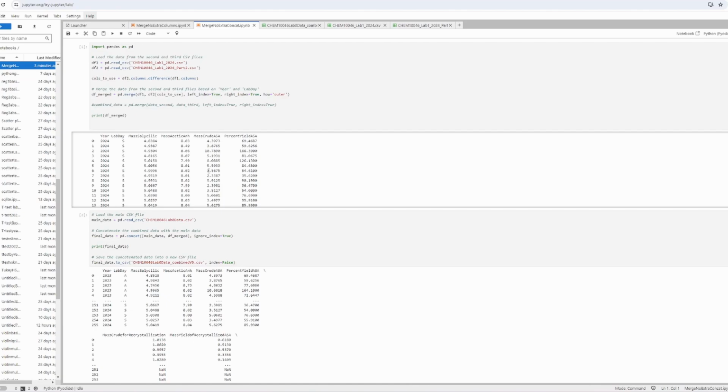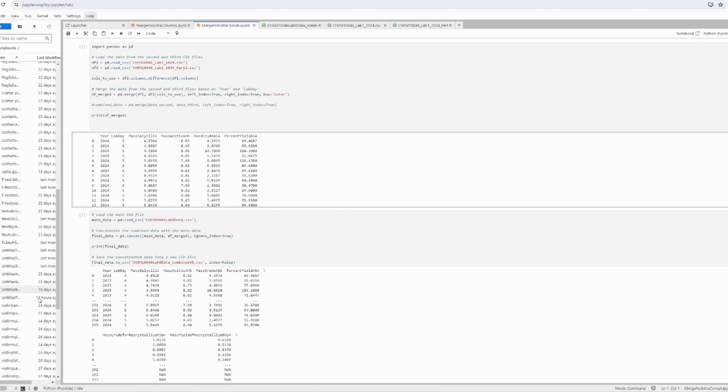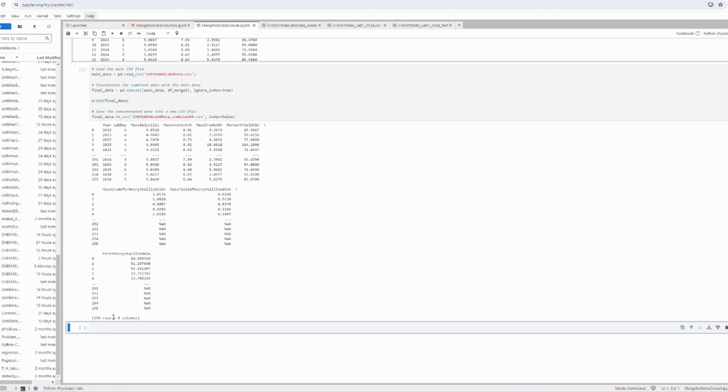But let's go back again and see what it does. So we're now going to concatenate the final merged data, the main data and the DF merged. We're going to print that out just to see what it looks like. And then we're going to save it as a CSV file. And so if we scroll down here, we're going to see it. I've got a lot here, but one of them is right there. So that's it right there. So that got newly created, and it combines all the data that we're looking for right here. And the nice thing is it tells you there's 256 rows of data.